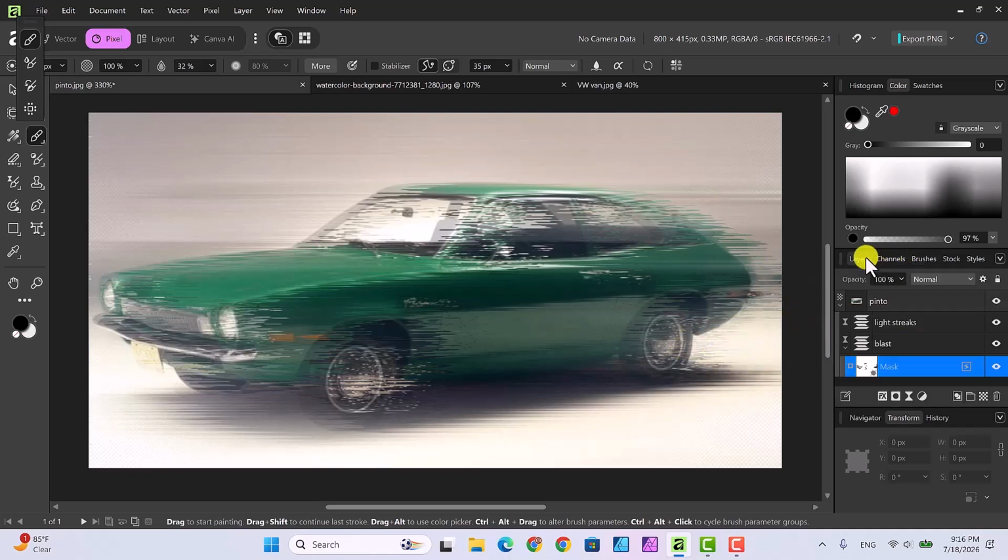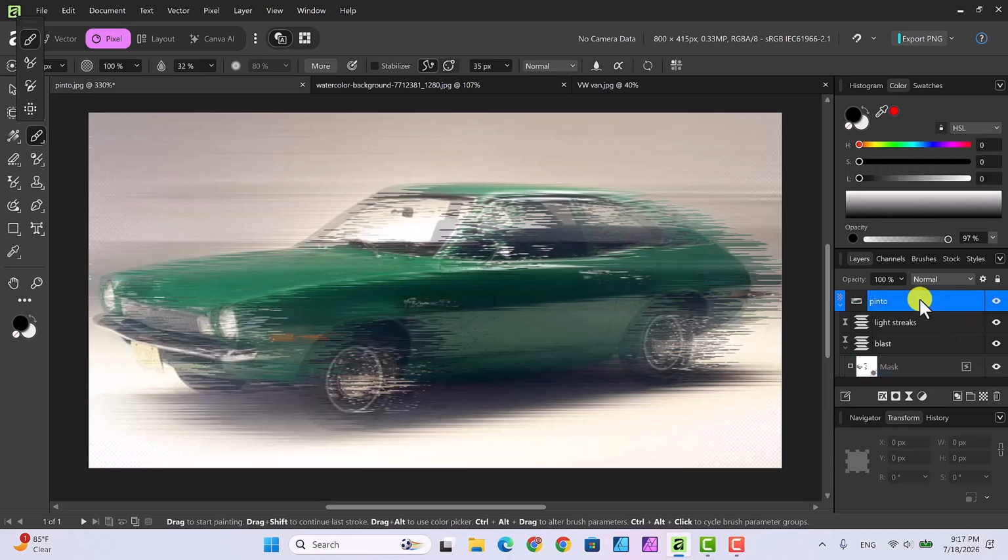Well, maybe I need to make sure I'm checking the right thing. Oh, whoops. Okay, I don't want to do that. I want to have the Pinto selected when I do that. So make sure the Pinto is selected, and now I'm going to paint in the smoke like that. Some smoke under the tires, some smoke out here, and we just have smoke coming out of the back.